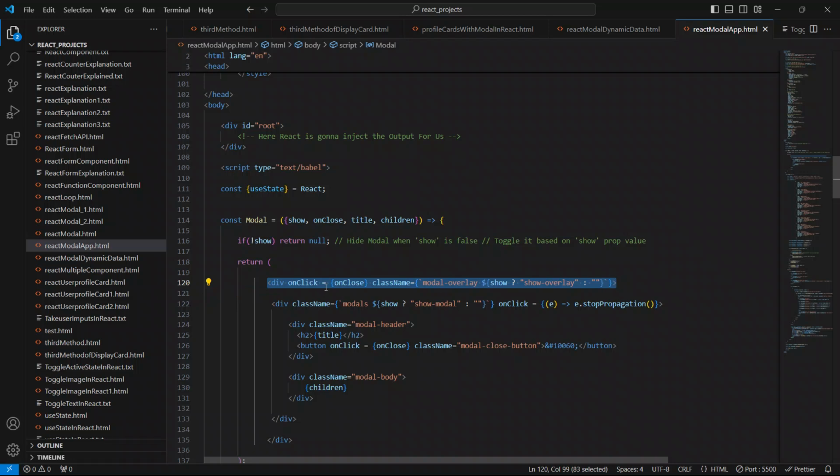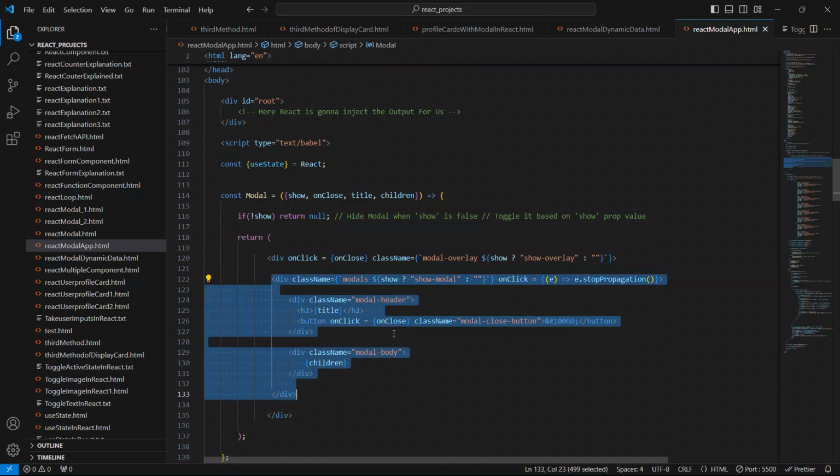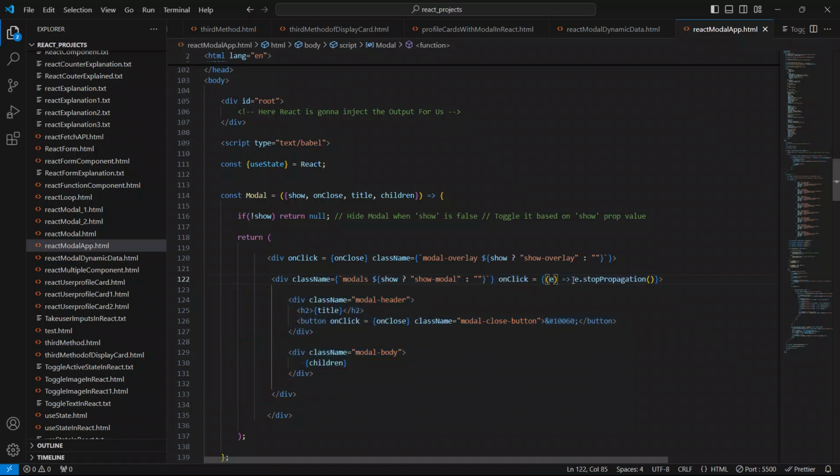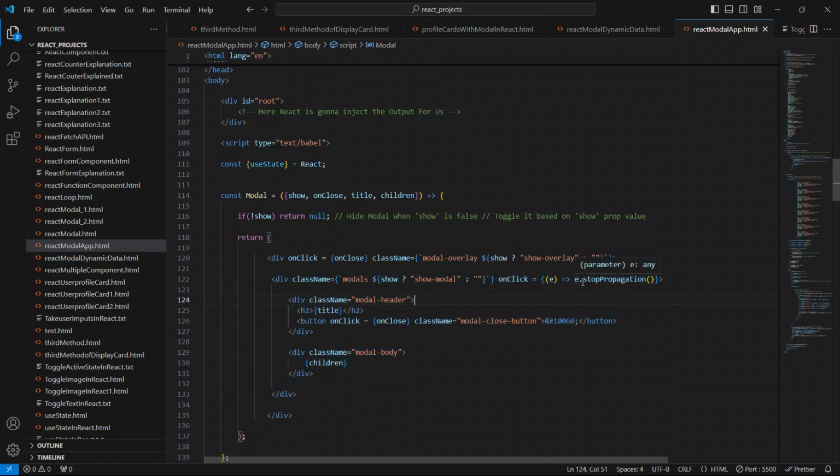Okay guys, whenever someone clicks on the parent div, the event is not going to propagate to this inner div, this container div, this child div, because here we are saying event.stopPropagation to stop the event which has happened on this div from reaching this inner div.